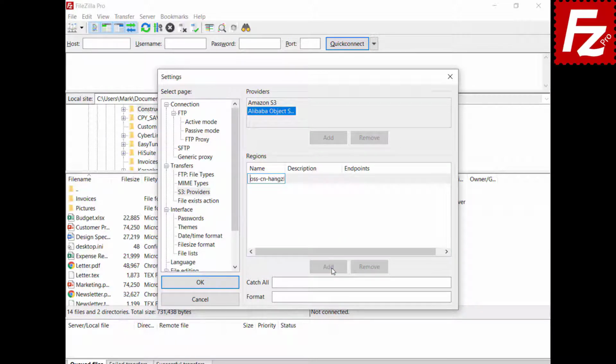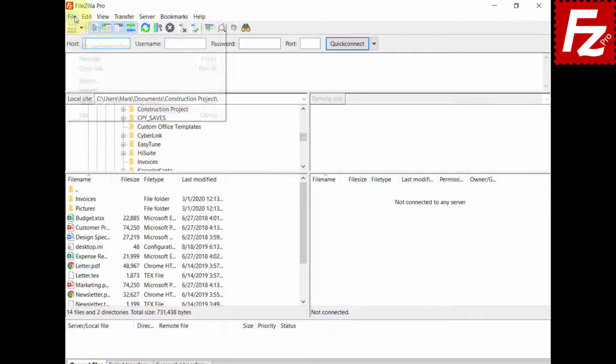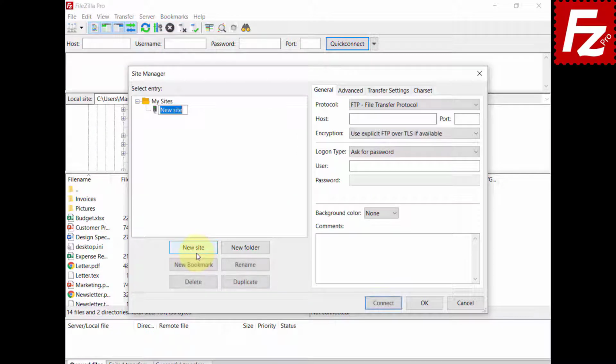Enter the name of the region. Double-click the description and enter it. Double-click the endpoint and enter it. Perform the same steps for all the other regions. The catch-all entry is used to handle regions not yet known. Note that this entry starts with a dot. The format entry is used to build the endpoint for unknown regions. The placeholder bucket and region are used to replace the respective bucket and region values. Now you can create a site to connect to Alibaba Object Storage. Create the site and choose Protocol S3.